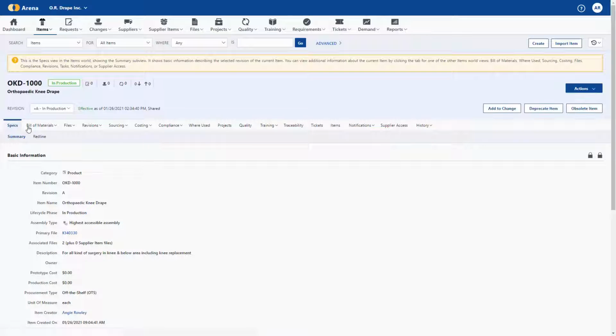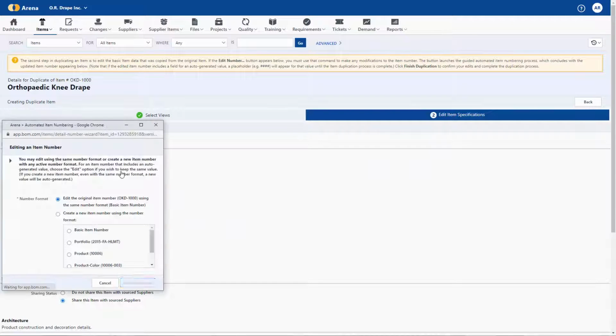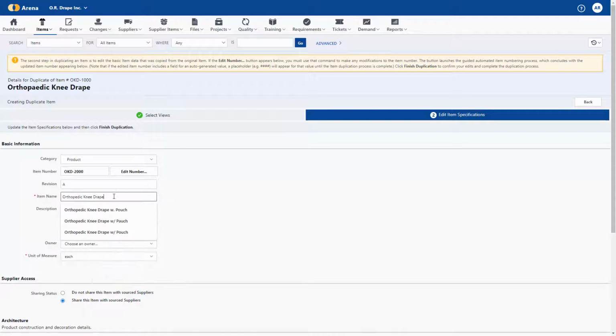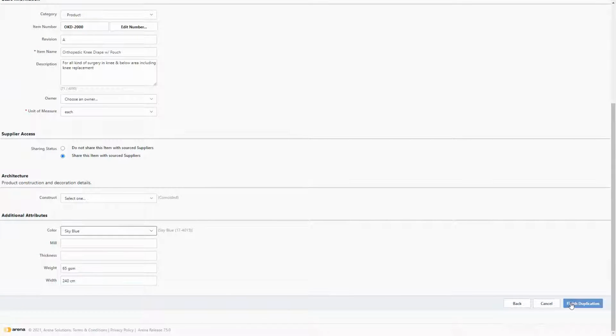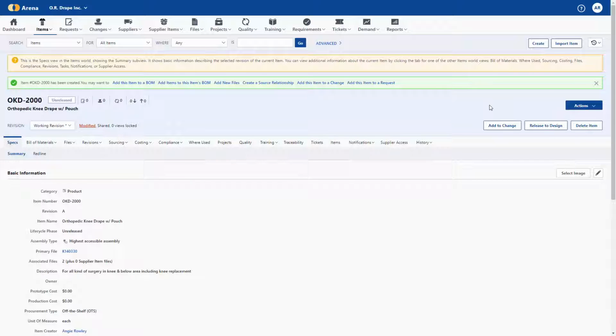I will quickly create the new knee drape product by finding and duplicating an existing knee drape item. As you can see, I have the option to copy over data, which will streamline the new product development process. For the new item, I assign a new number, update the description, and set the color attribute before choosing Finish Duplication. And now the item is ready for the next step in the workflow, Release to Design.